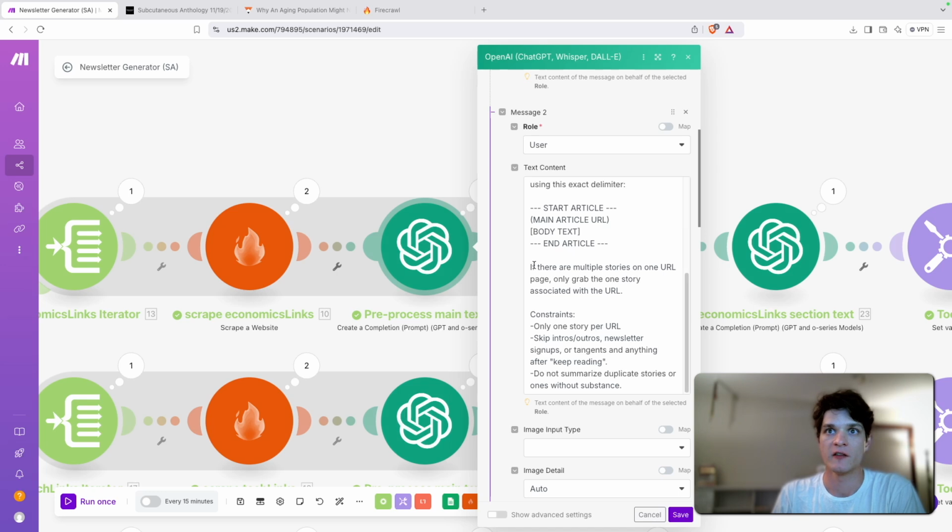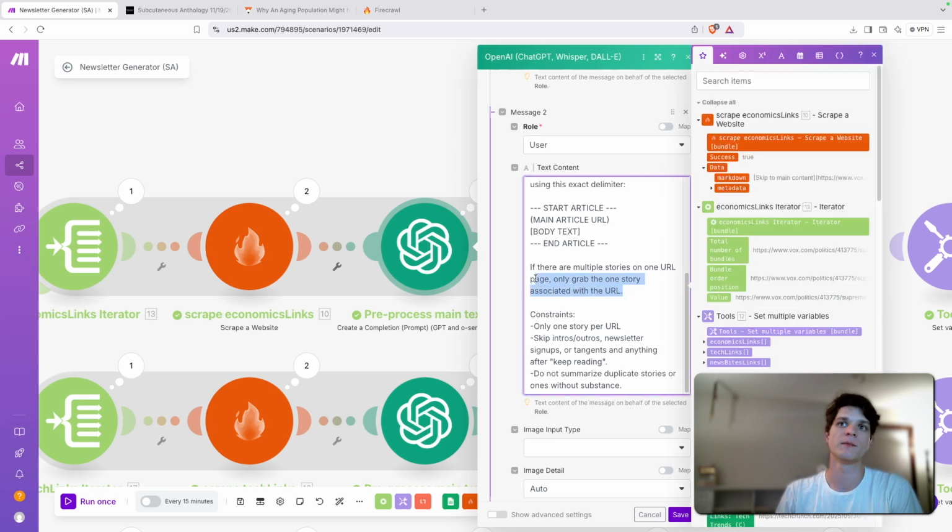I also have in the prompt, if there are multiple stories on one URL page, only grab the one story associated with that URL. I added that because sometimes they would list related stories and it would still populate under the main story. This just filters those out. Constraints: only one story per URL, skip intros, outros, newsletter signups, tangents, and anything after keep reading.